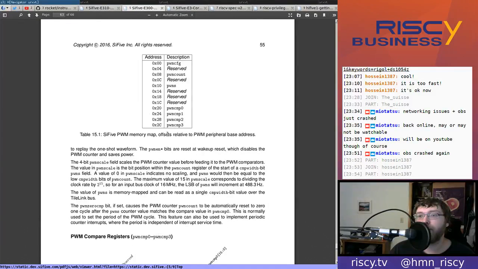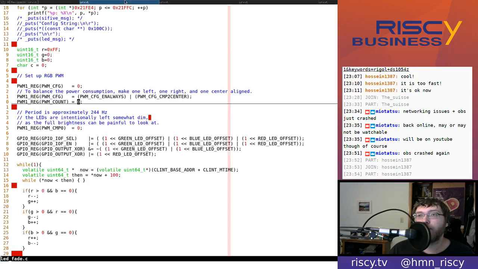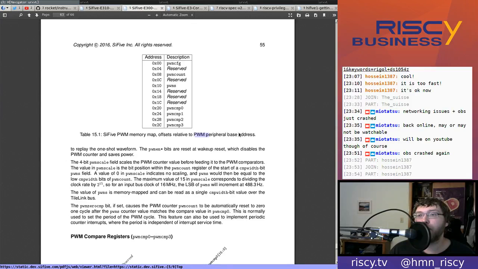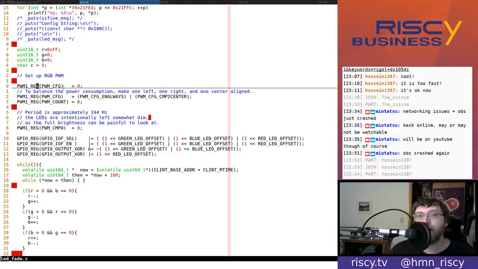Okay, so this is exactly what I was thinking. You see there's a PWM peripheral base address, and this memory map here shows the offsets relative to the base address. So this macro here, without even looking at it, we can imagine exactly what it's doing. It works the exact same way as the GPIO macro. The difference is that it's adding the PWM peripheral base address and the offset.